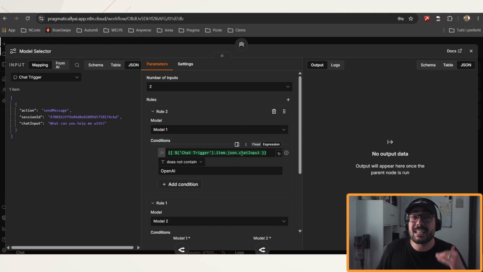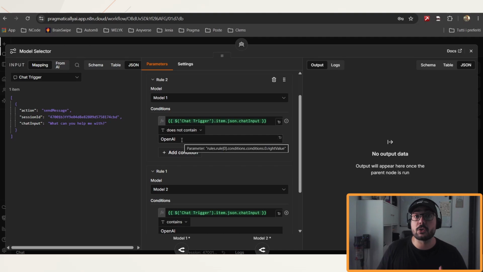Now the rule is very simple here. Basically, I'm just going to check if the message contains the word OpenAI. This is very silly. Ideally, what you would do is maybe you'll have a small agent that infers the domain of the user's request and outputs just the domain. So for example, code or finance or whatever, and then you use that field as the rule for the model selector. But in this case, just for ease of use, we'll go with this.